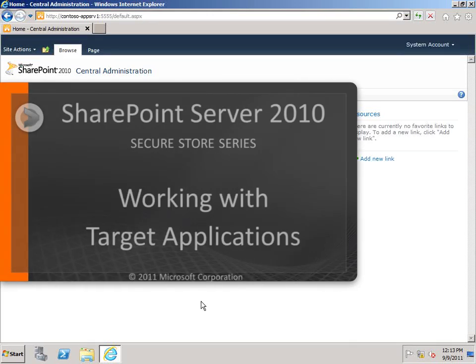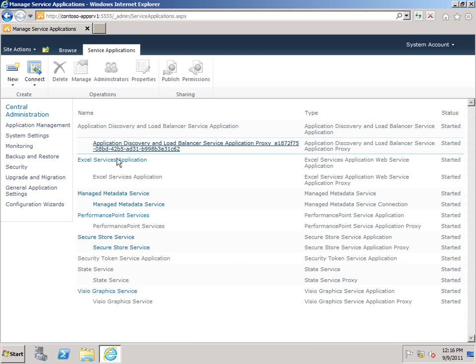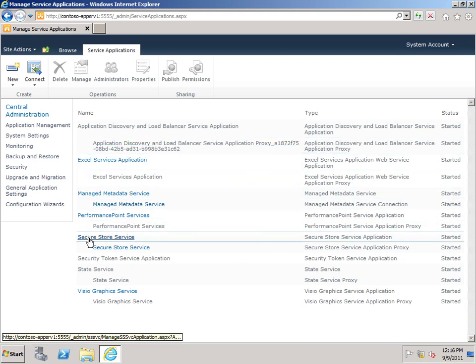In this video, we're going to take a look at how to work with Secure Store target applications. So I'm going to start here on the Central Administration homepage, and we'll go and find our Secure Store service application. So under Application Management, Manage Service Applications, and you can see in the list here is Secure Store Service. I'm going to click here.